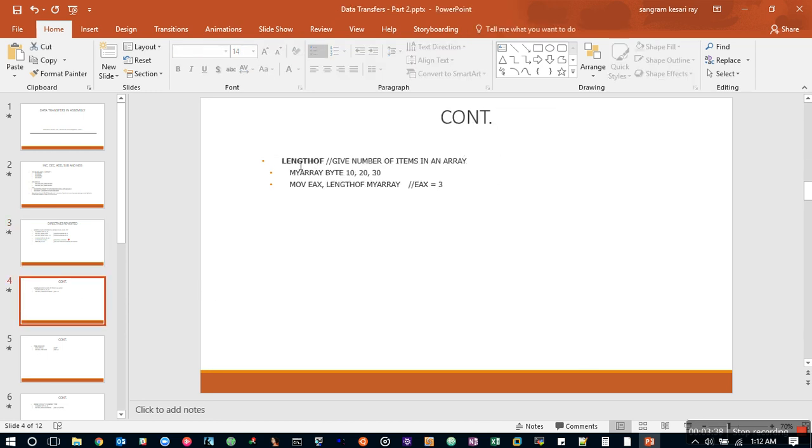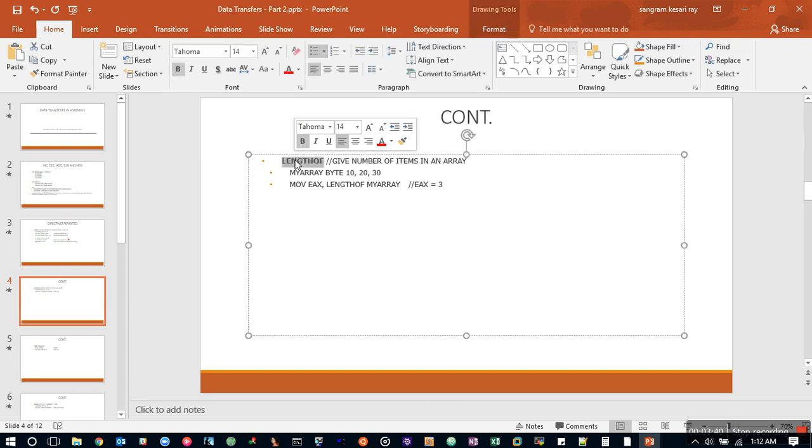There is another directive called LENGTHOF. Suppose we have 3 elements in the contiguous memory location or array, you would get 3. So to get the count of the elements inside an array, you use this directive LENGTHOF, mov EAX, LENGTHOF, and it would give you the length.